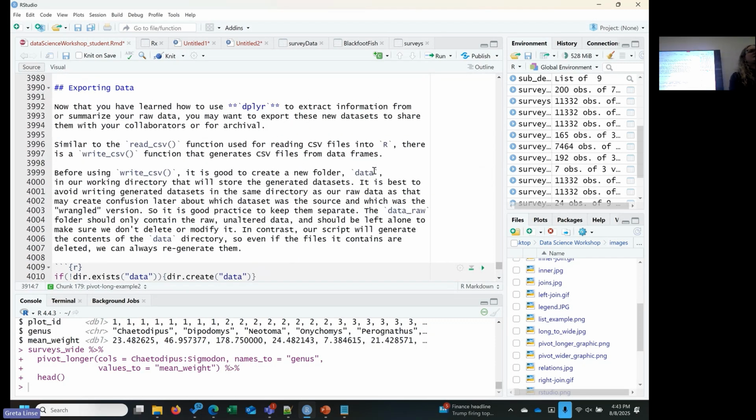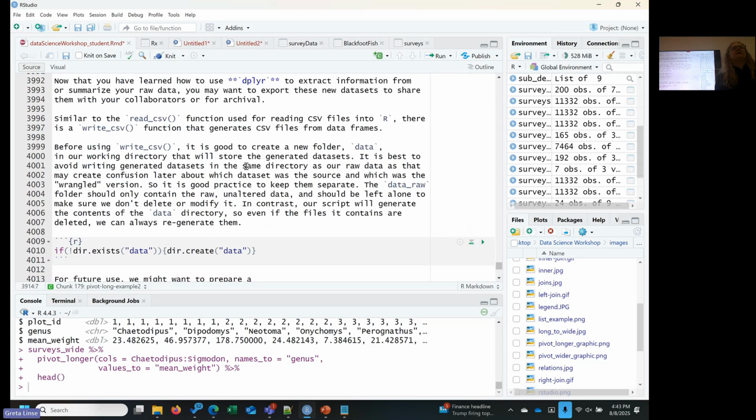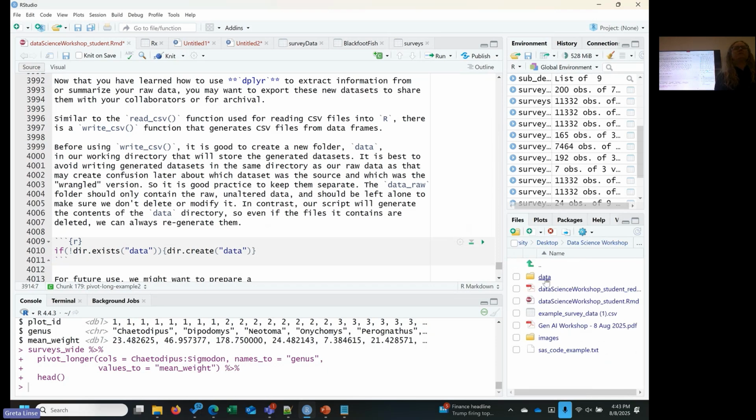So exporting the data. We used read_csv to read in CSV files, so we're going to use write_csv to write out data files. We already started our workshop with having a data folder, and we do think that this is best practice: to have a data folder that contains the data that you're going to read in, and you can write out your data to that folder.